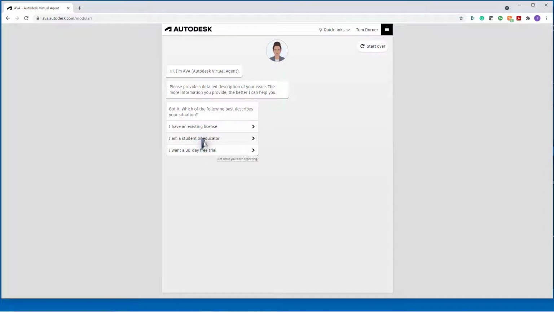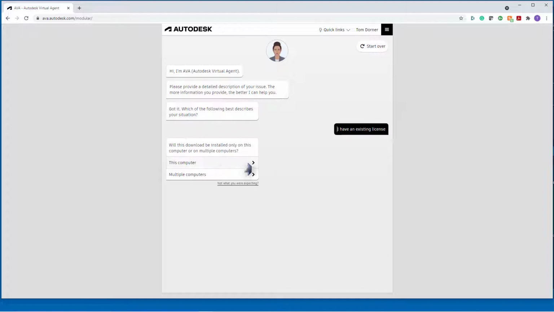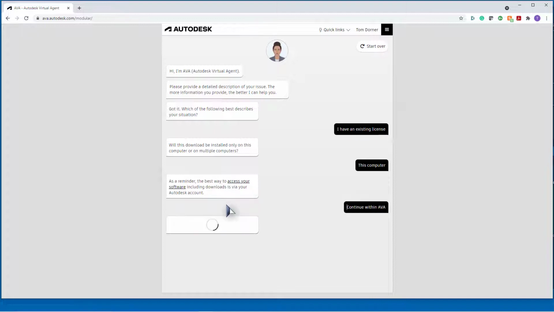Well, if you're not a student or educator, please don't choose that one. I'm going to say I have an existing license, even though I technically don't, but that's okay. It actually gives you the version that will run as a trial anyway. So it says, as a reminder, the best way to access your Autodesk software is via your Autodesk account. Since you don't have access to that with an Autodesk account, we're going to say download the product.